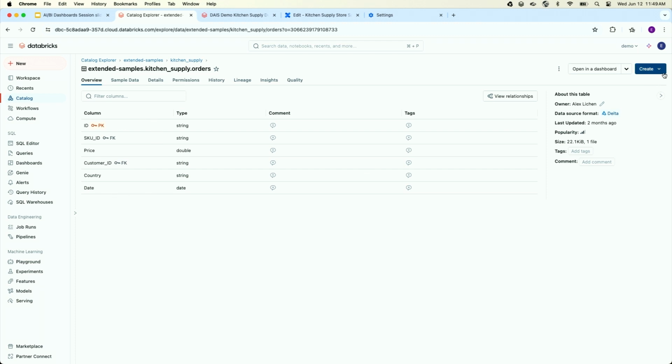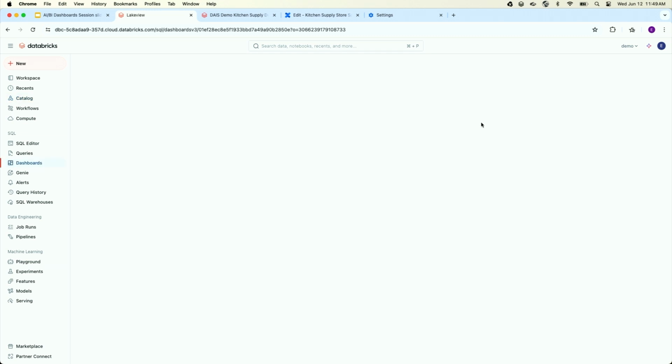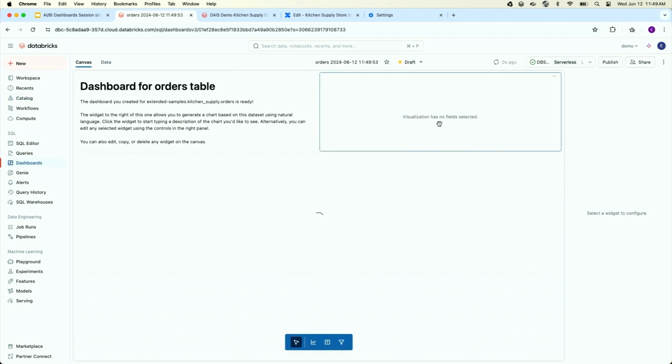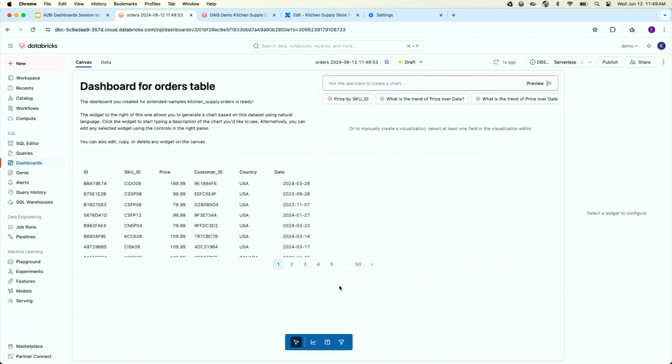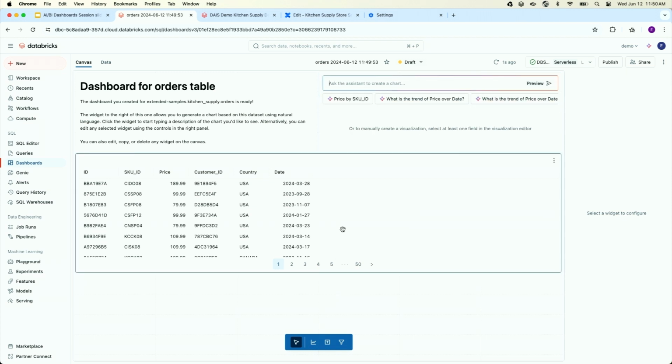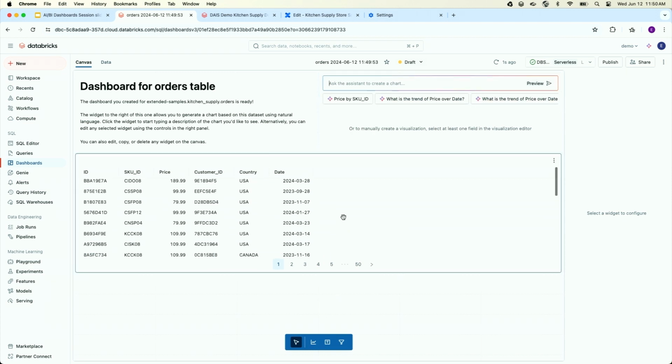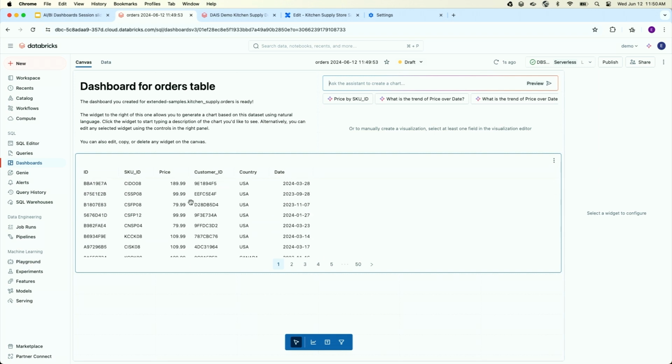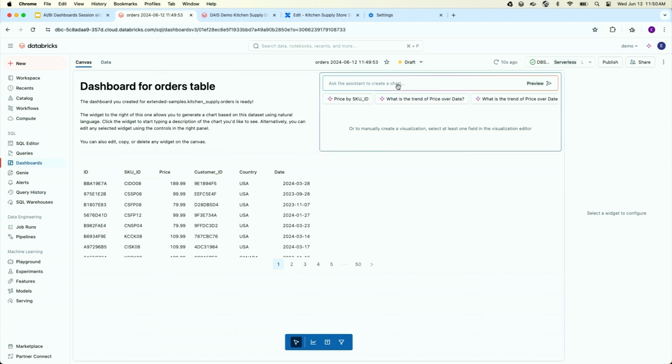I'm going to go into create over here. I'm going to click dashboard. And right away, that generates a starting point. So you can see, super fast, the table's already loaded over here. You can get a preview of what your columns, what your rows, what the data looks like. I can see transactions like, okay, somebody bought this item that's $190 on March 28th, 2024. Also, you're directly prompted with the assistant. So at this point, you can already start asking questions to generate charts.